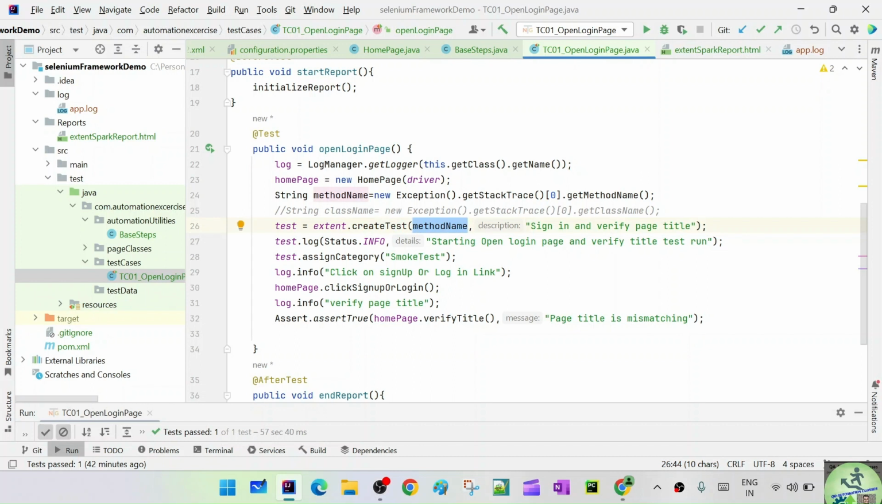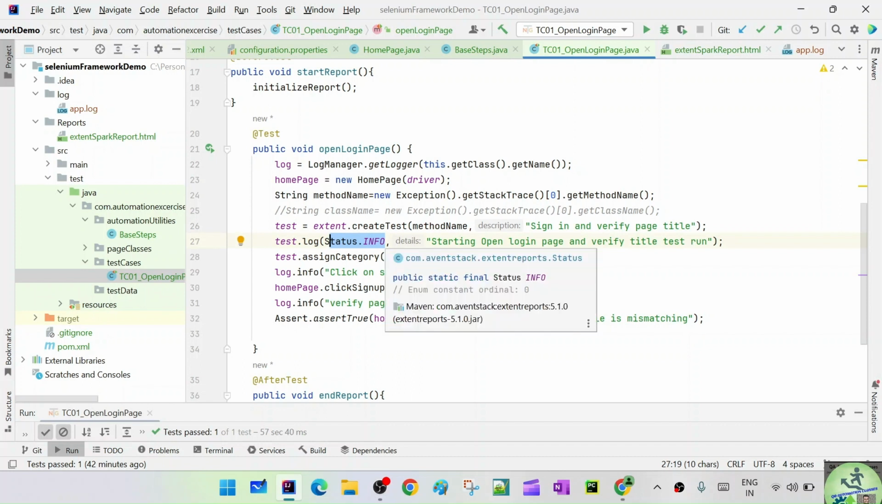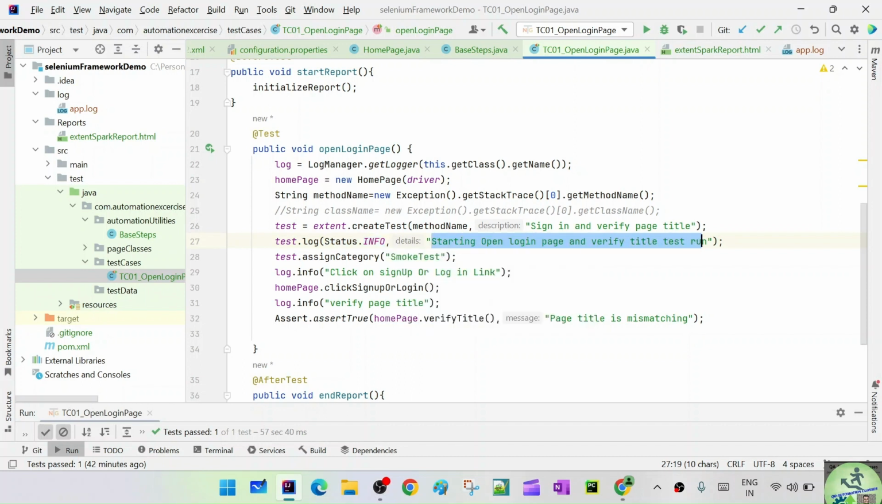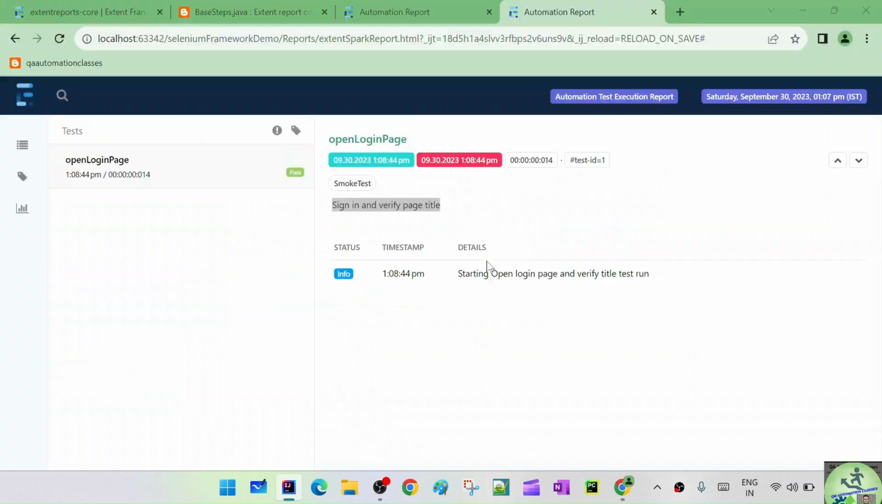And there is one status.info we have given, right? Similar to log.info, test.log status.info we have, starting open login page and verify title test run. Okay, so this one you will see here: status, timestamp, and the details.